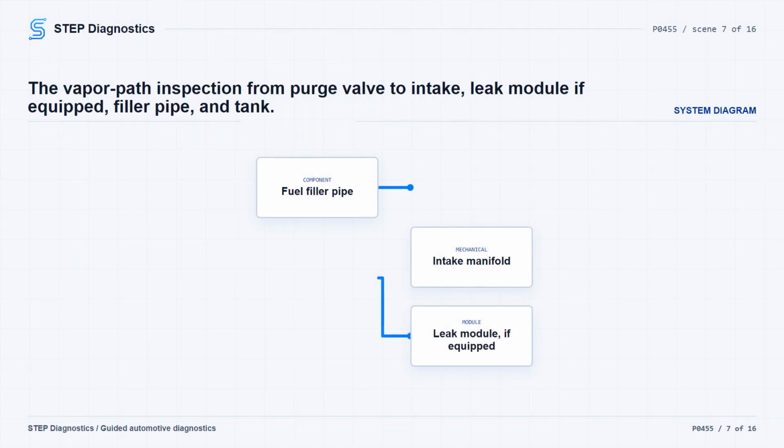With the ignition off, inspect for restrictions or damage in the vapor path. Check for a restricted vacuum hose between the EVAP canister purge valve and the intake manifold, a restricted fuel vapor tube between the purge valve and the leak detection control module if equipped, a damaged fuel filler pipe, and a damaged fuel tank. If anything is found, repair it as needed. Run the PCM evaporative emission system test, clear the PCM codes, and repeat the self-test. If nothing is found, go to the FTP sensor voltage check.